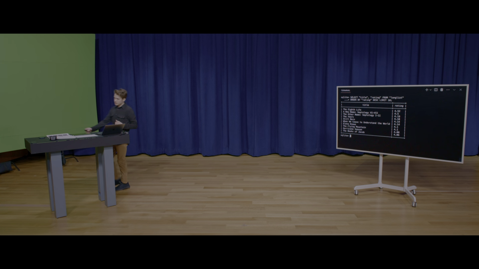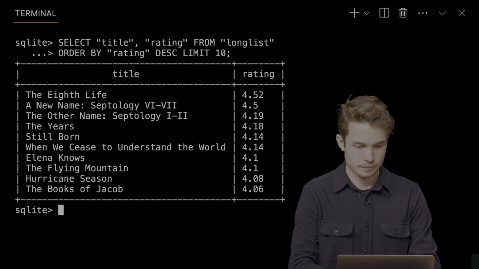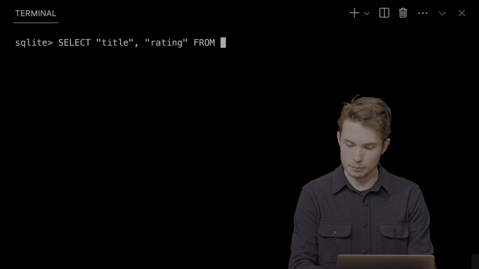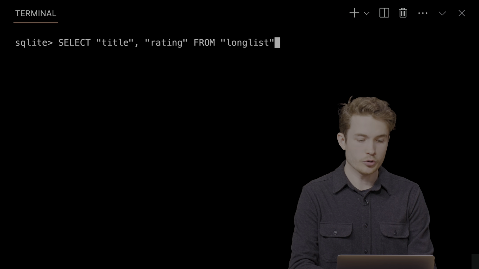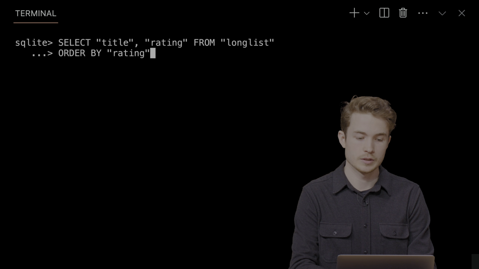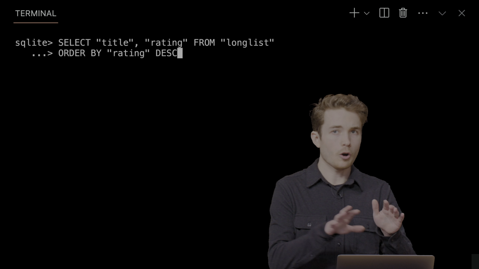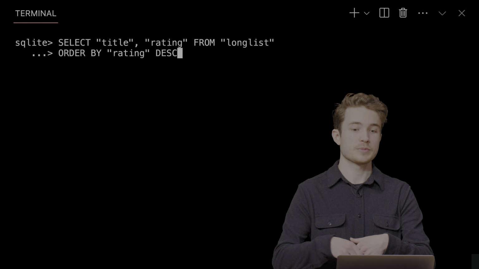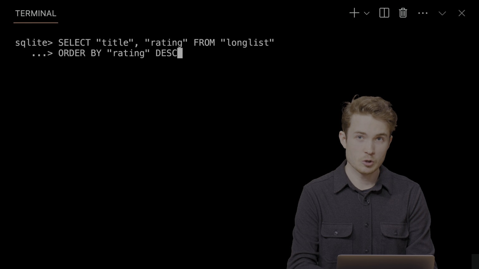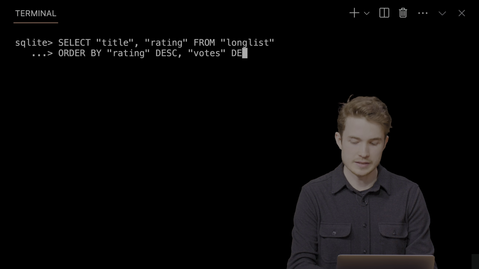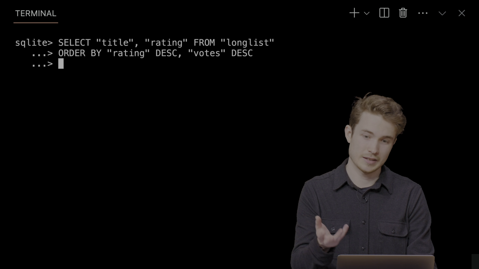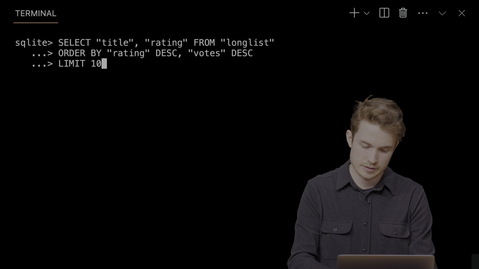So let's try that then to break this tie. I'll come back over here, and I'll try this query now. I'll say, again, select title and rating from long list. Now, I'll order by first the rating column in descending order. But I also want to order by the number of votes after I order by rating. So I'm saying first order by rating, but afterwards, followed by a comma, let's order by the number of votes, also in descending order, from greatest to smallest. Now, I'll just continue my query on the next line, and I'll say limit 10, semicolon.